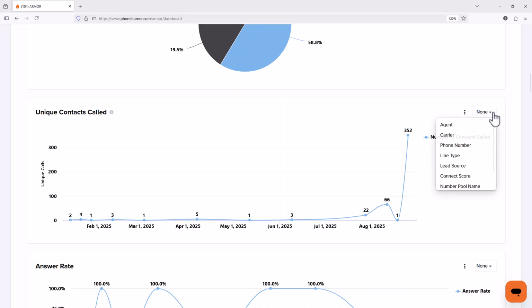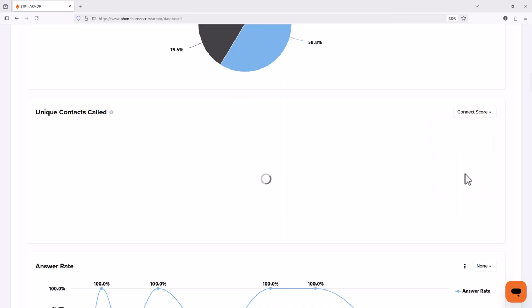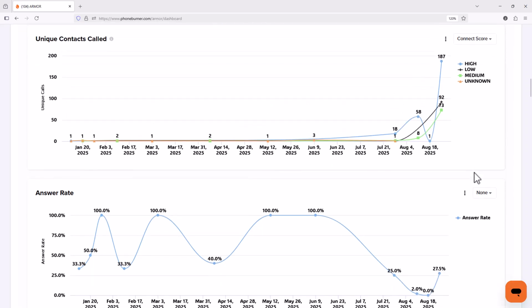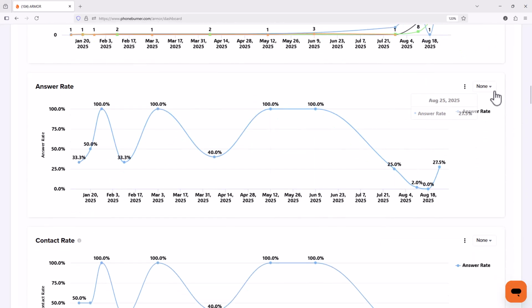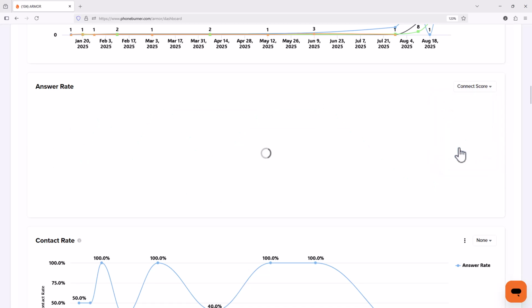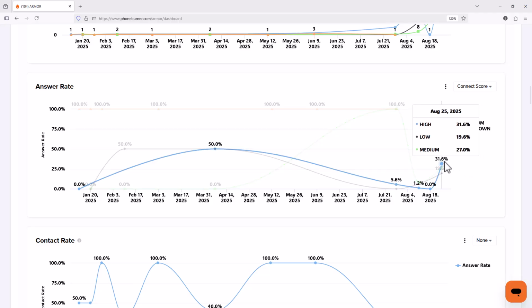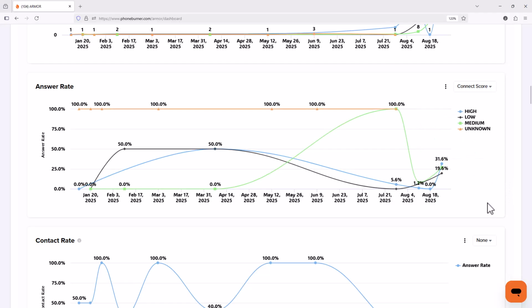Unique contacts called. That also takes advantage of the Connect Score option. So you can see contacts called based off of their Connect Score. Answer rates based off of Connect Score. This is where you're going to see some huge differences. Now, of course, mine are all demo contacts. As you can see here, my Connect Score, even in here, it's better, but you will see some really cool information here. I'm excited for you to take advantage of this.